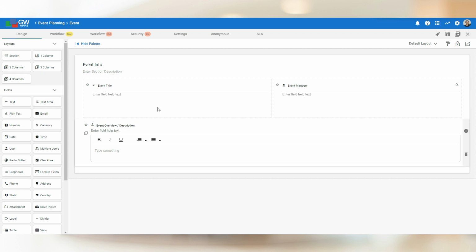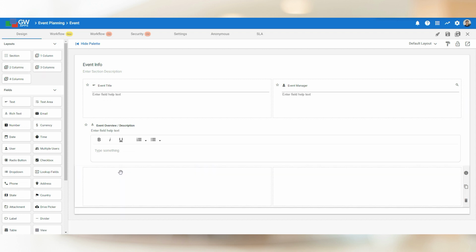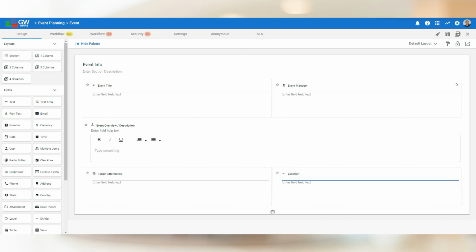Perfect. All right. I'm also going to grab another two-column layout, drag it below there. We'll use a text area field for our target attendance field. All right. And then finally, another text field. This will just be very simple location information about where the event's taking place.